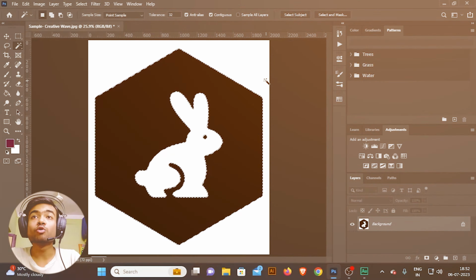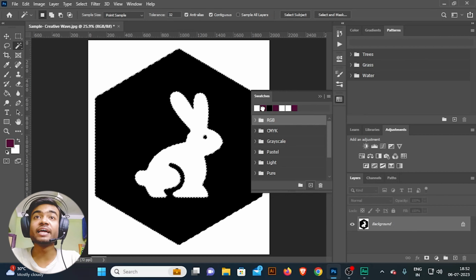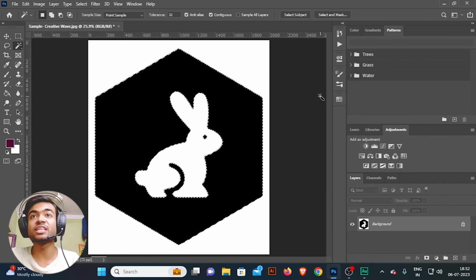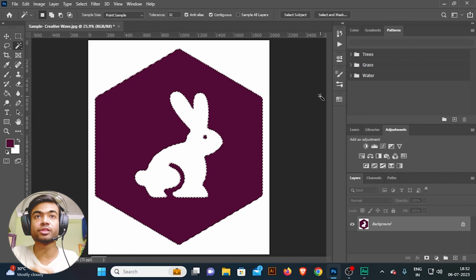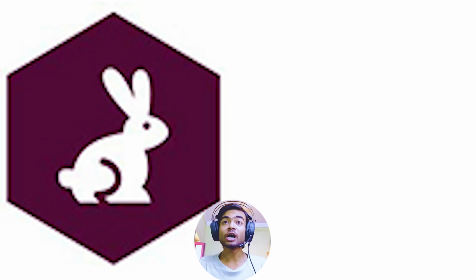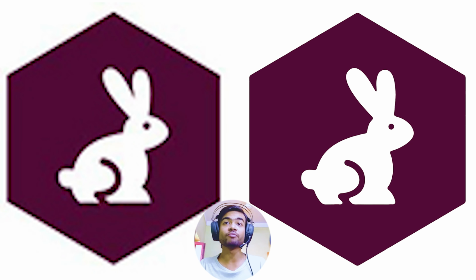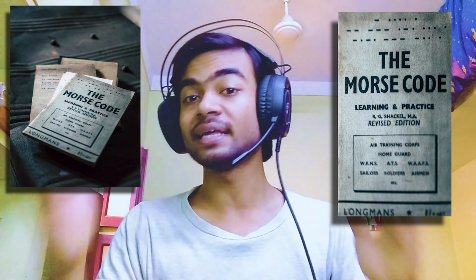Hit OK. Now click on swatches and select our sample color. Then just press Alt Backspace to fill it with our sample color. Now everything is fine, looks good. So now looking at our before and after side by side, you can see the huge difference that we have just created with this logo. And if you have a document like this, but you want to straighten your document like this, just click on this video.